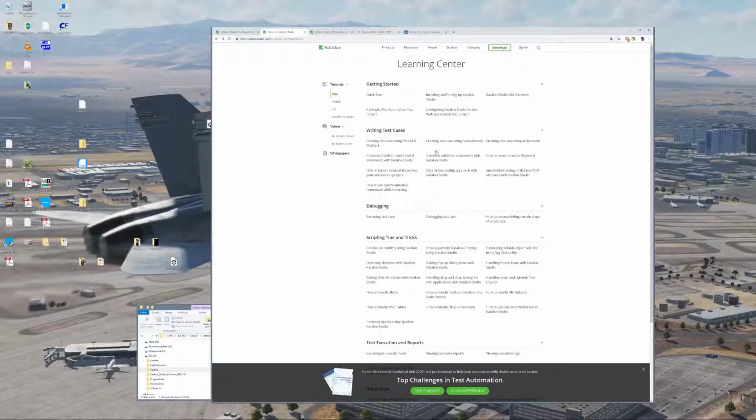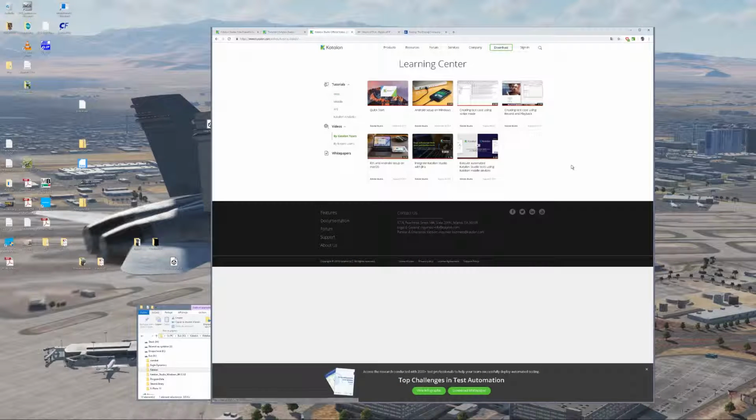You will find also on their webpage a learning center where you will find answers to all the trivial operations required in order to start using that tool. So it goes from getting started, of course, to how to write test cases, how to change scripting, how to change the code that is generated by Katalon. And if you're like me, a very graphical guy, there are also plenty of videos on how to do stuff.